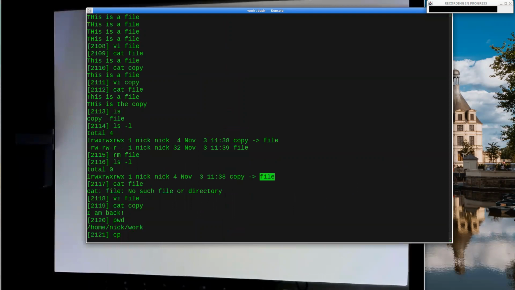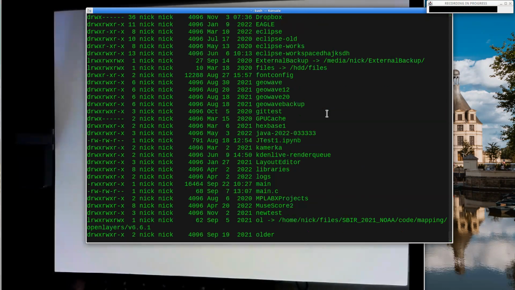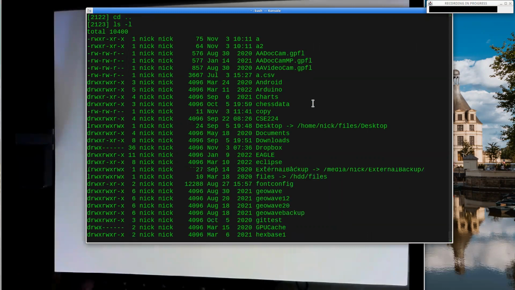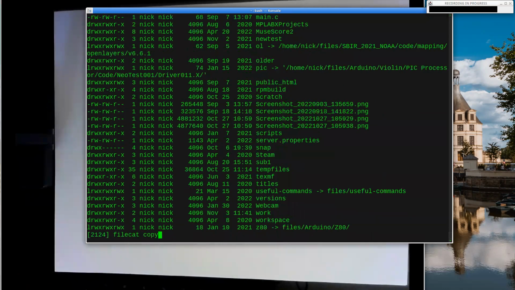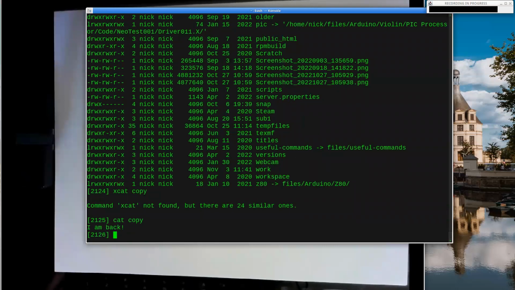So if I copy to my parent directory, and I go up one directory and I do an ls -l, there's copy. And if I look at the contents, it's the contents of the file.